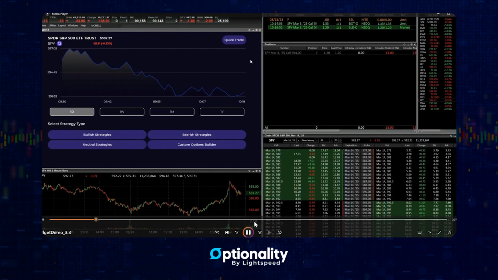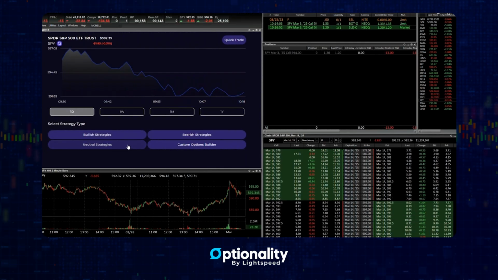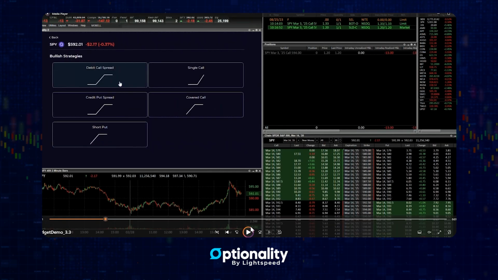We have a quick trade button, which allows you to quickly do single calls and puts, and that's less of the menu format that we have, and it's more of just a super quick way to trade calls and puts. We'll go through that a little bit later. And then we have our 4 strategy types here. So we have bullish, bearish strategies, neutral strategies, and then we have a custom options builder. And that custom options builder effectively allows you to do any of the strategies outlined, but you pick everything.